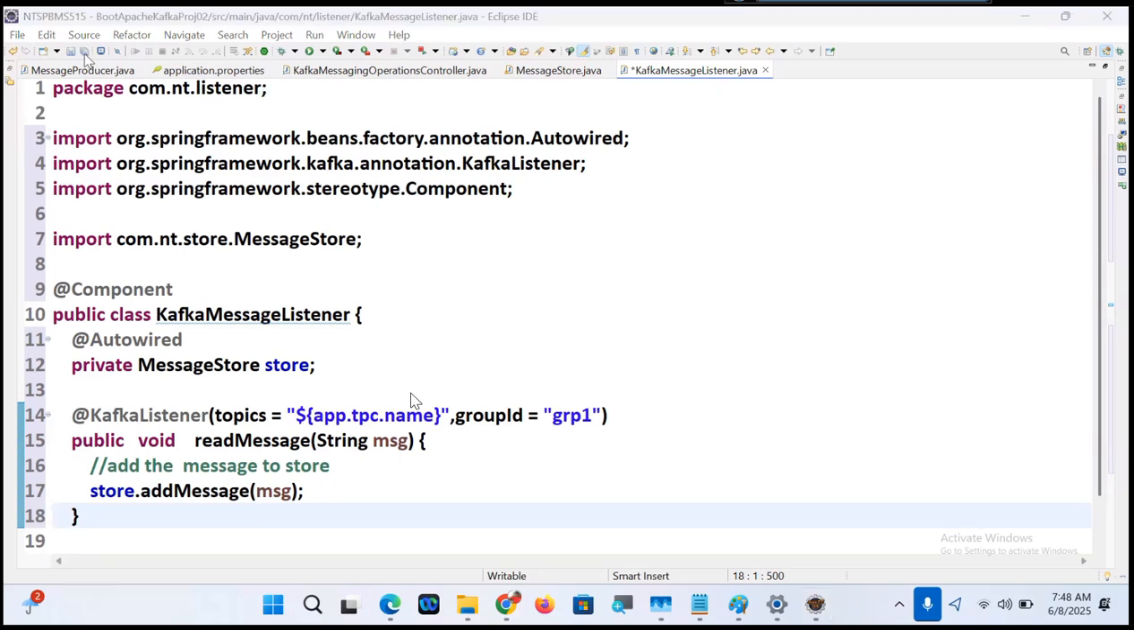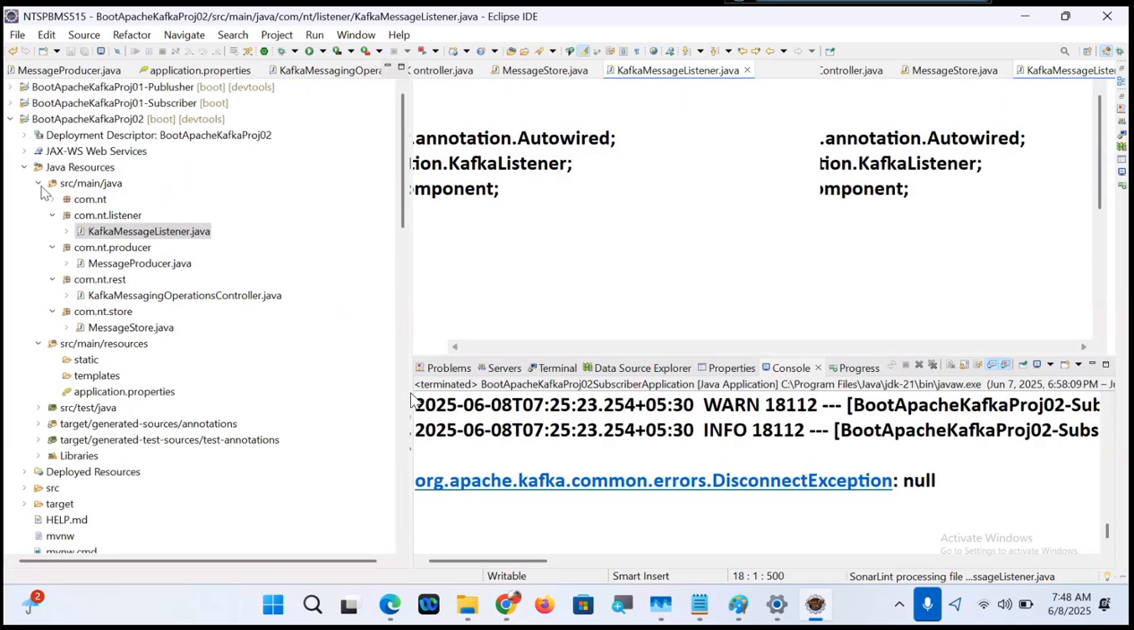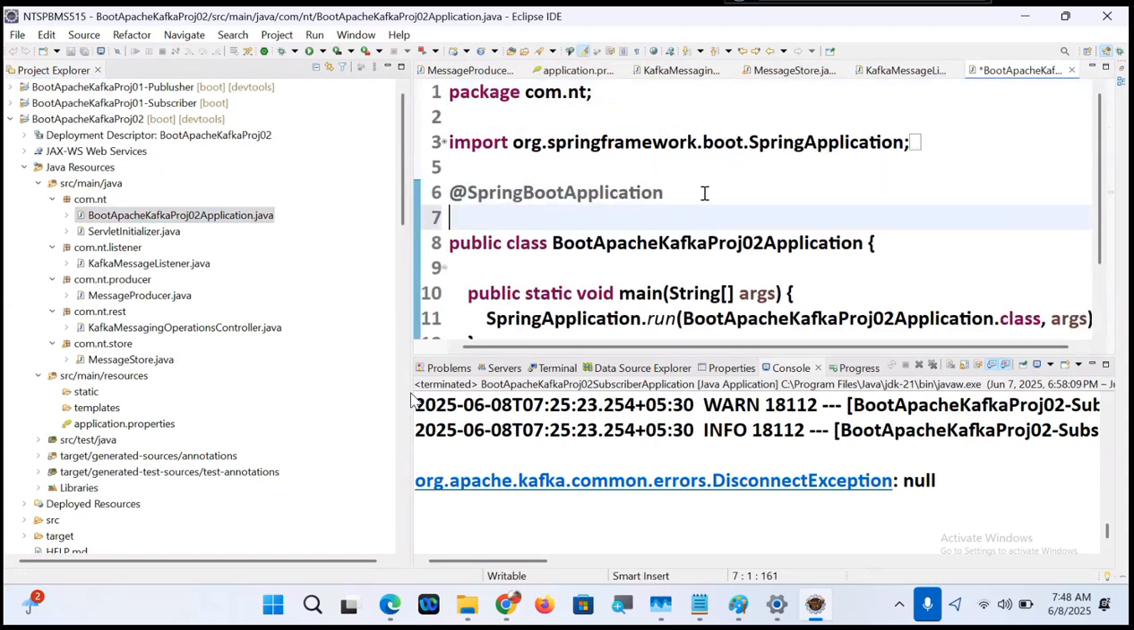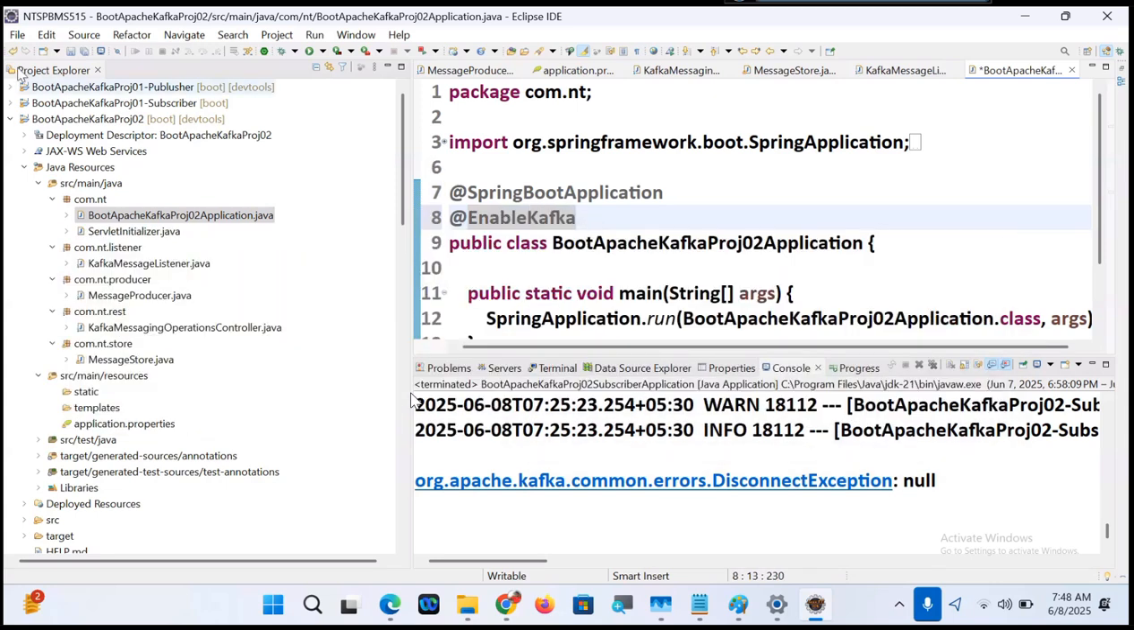All the messages we are adding to the store. But to make the listener work smoothly, guys, what I have to do is at the rate enable Kafka. To make the listener work, I have to work with at the rate enable Kafka.